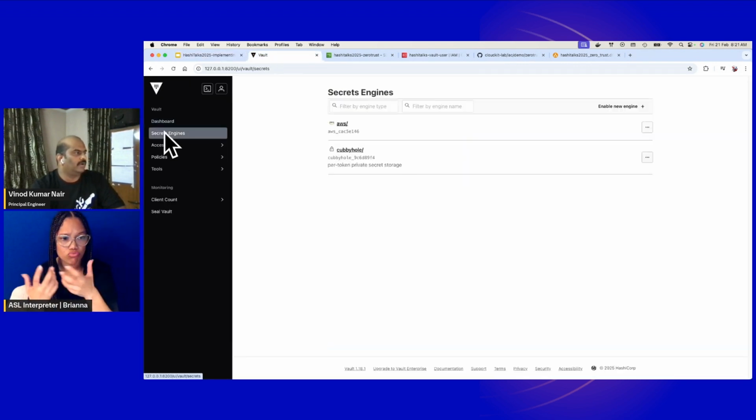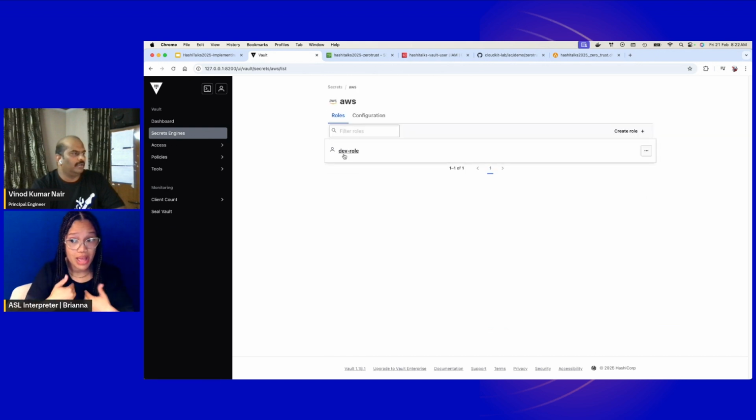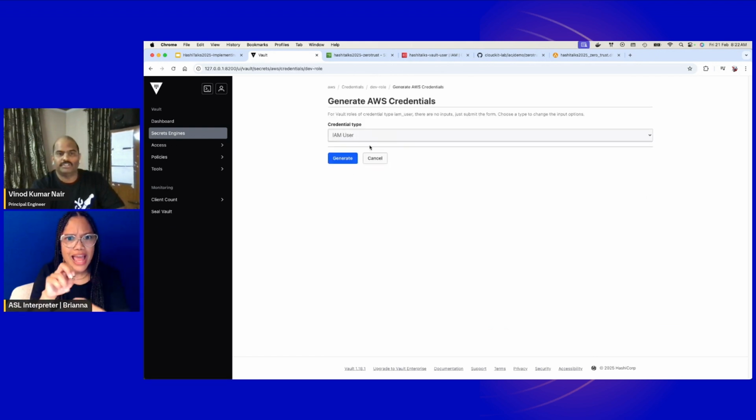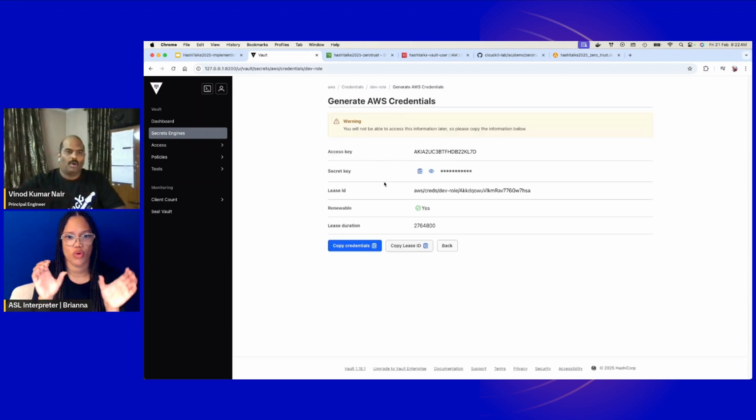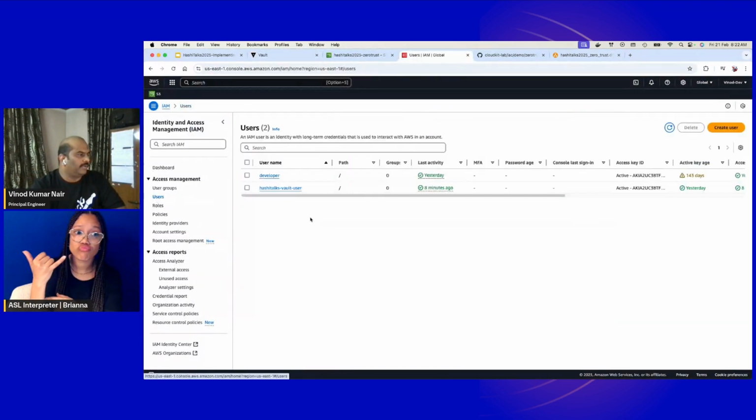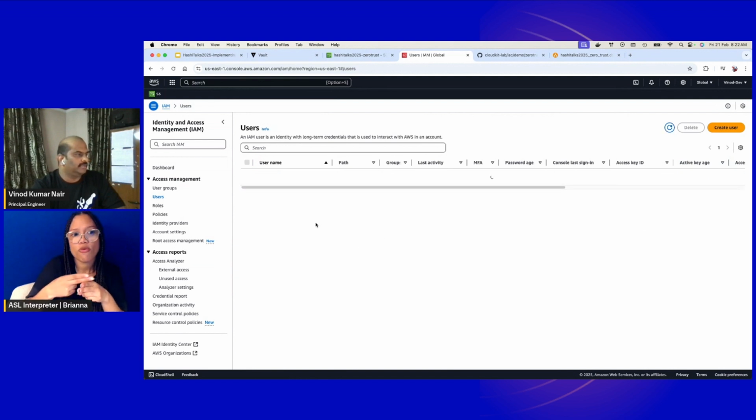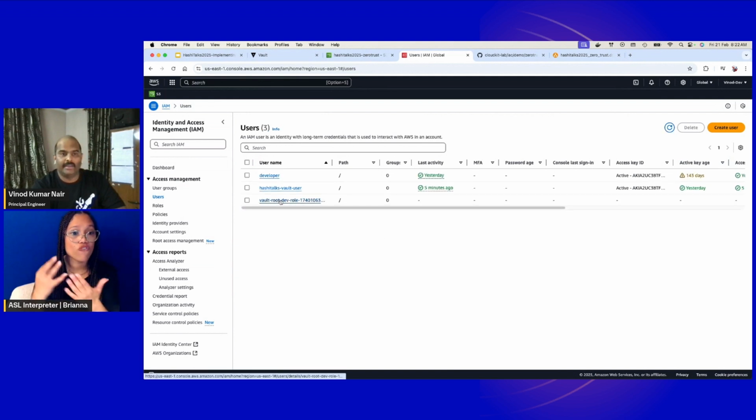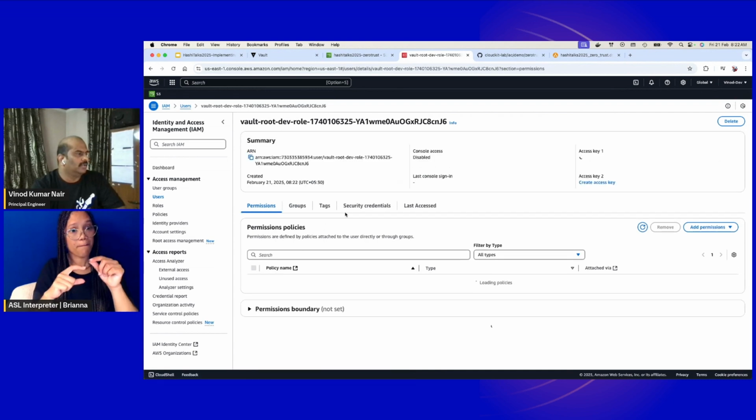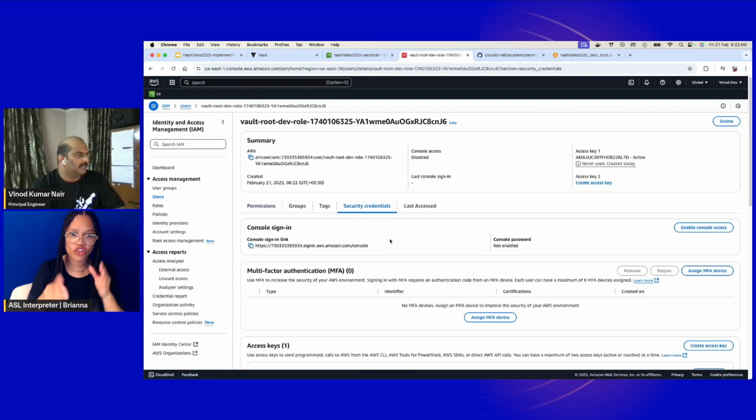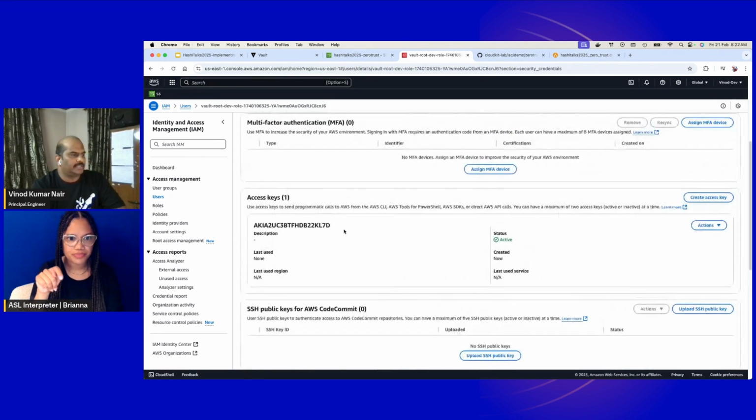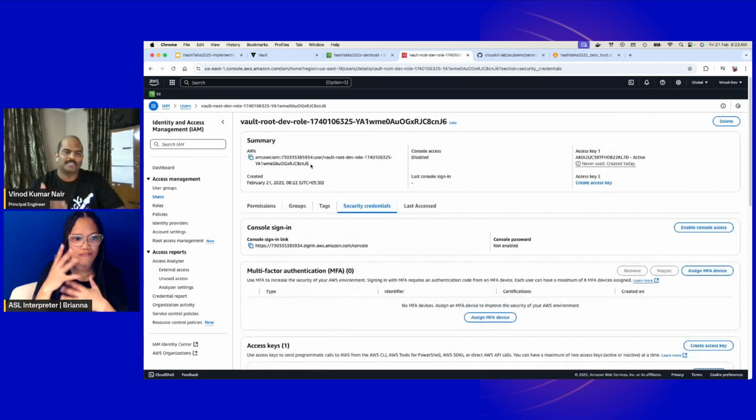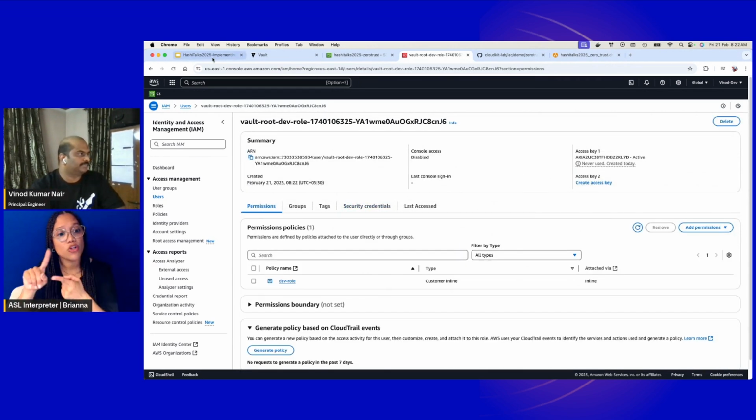So if you see here, we have a secret engine which got created here with the dev role. So it has a permission now. If you want to test, we can test now also. Let's say I generate some temporary credentials, it will go and make a call to the AWS IAM service and will generate the temporary credentials. If I go and refresh it, you will see the Vault has created a temporary user with the credentials. This is the access key and secret access key it has generated, and this credential will be passed back to the application.